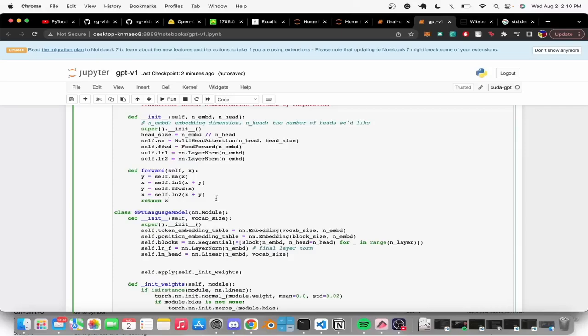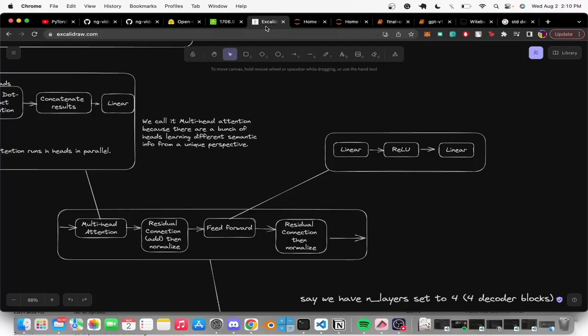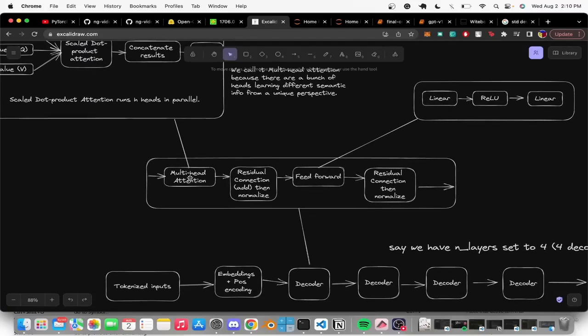Anyways, we've initialized all of these. So we have head size, self-attention, feed forward, and then 2 layer norms. In our forward pass, we do our self-attention first. Let's actually go back to here. We do our self-attention, then add a norm, then a feed forward, and then add a norm again.